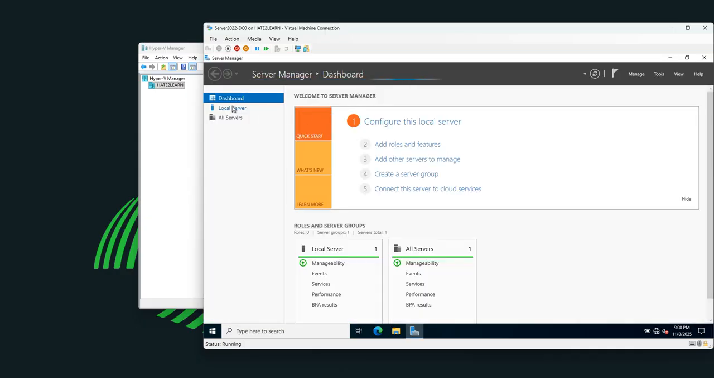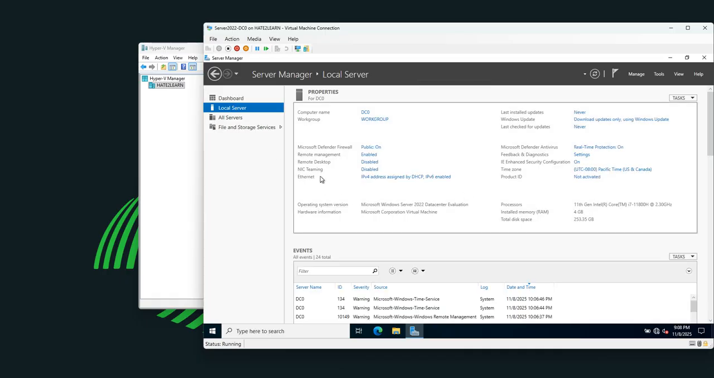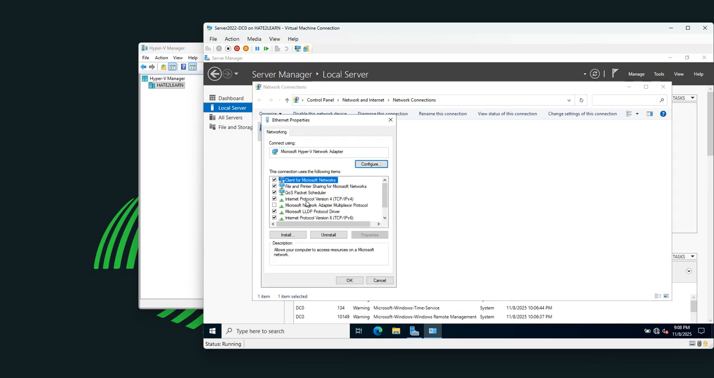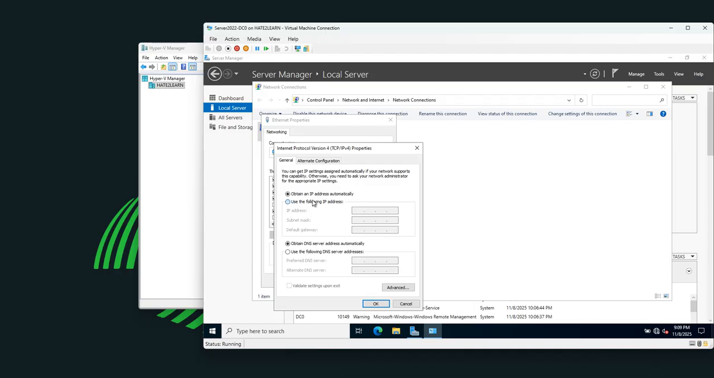close, go to local server again, and here you can see Ethernet. Click on Ethernet over here on the blue link, right click, go to properties, remove the checkbox from IPv6, go to IPv4, select properties, use the following IP address, and let's give it a static IP address 10.10.10.100.